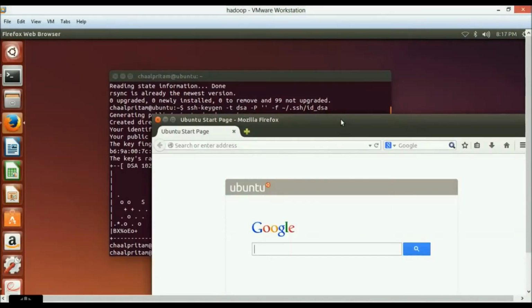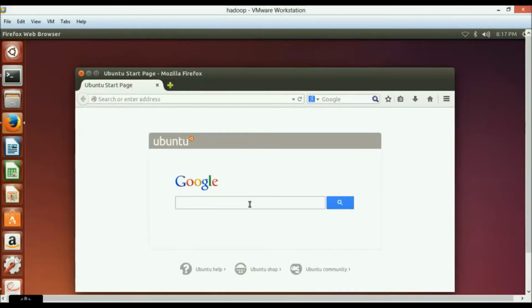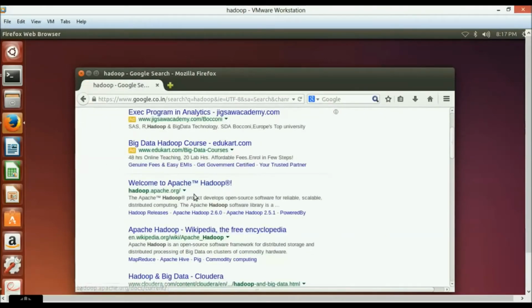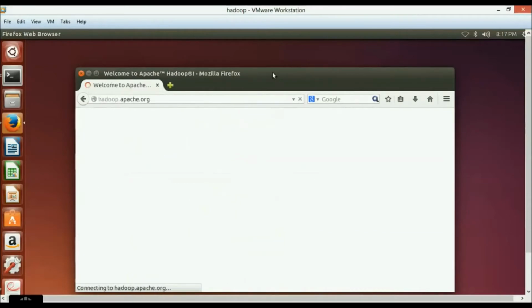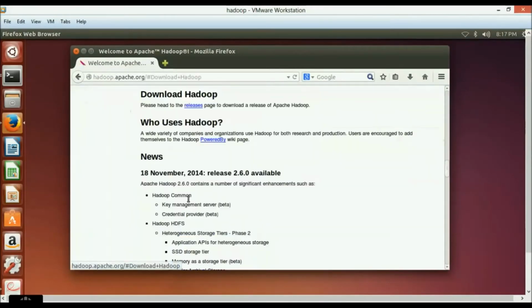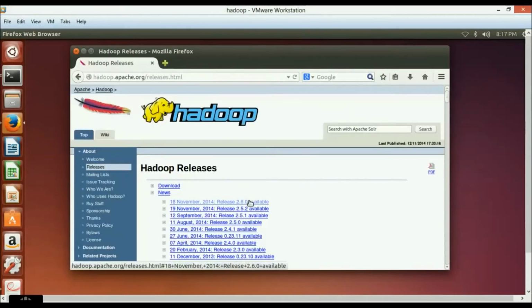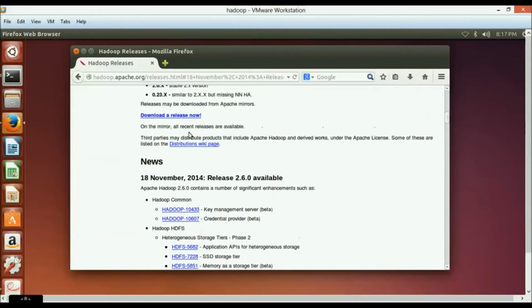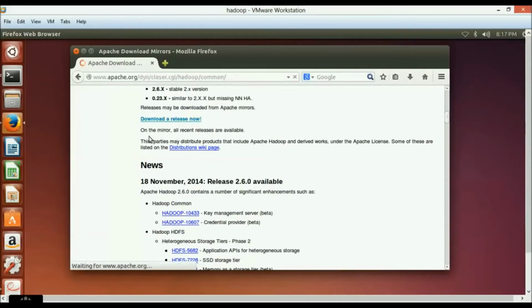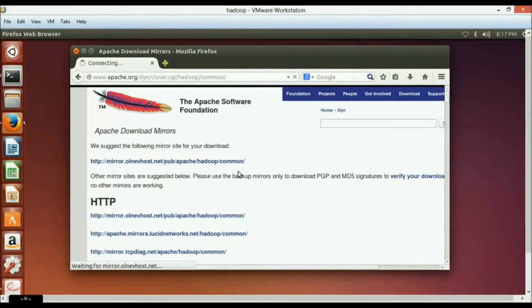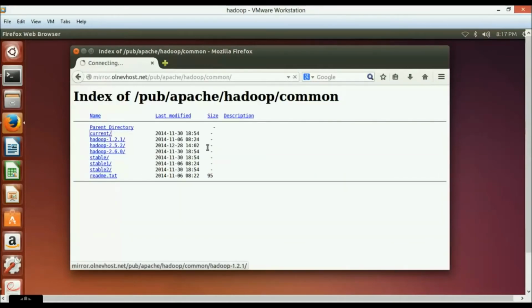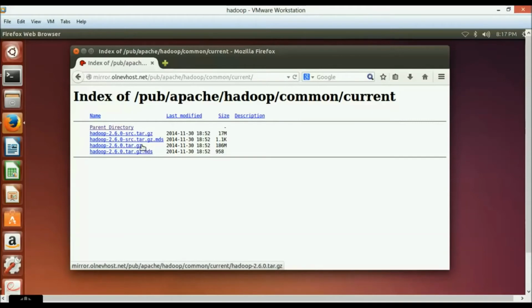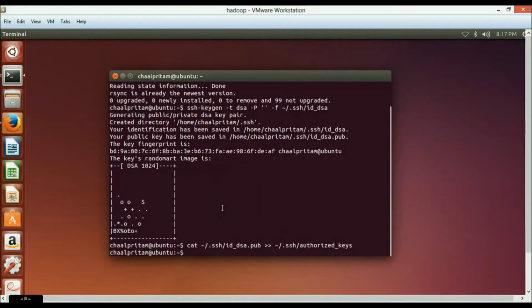Now you have to go to your internet browser and open the search, and we are going to download Hadoop. We are going to download Hadoop 2.6.0. Just go to hadoop.apache.org, and download the latest one if you want. Select download the release, select the Apache mirror, go to the current directory, and then select the tar.gz file. The tar.gz file is for Ubuntu.